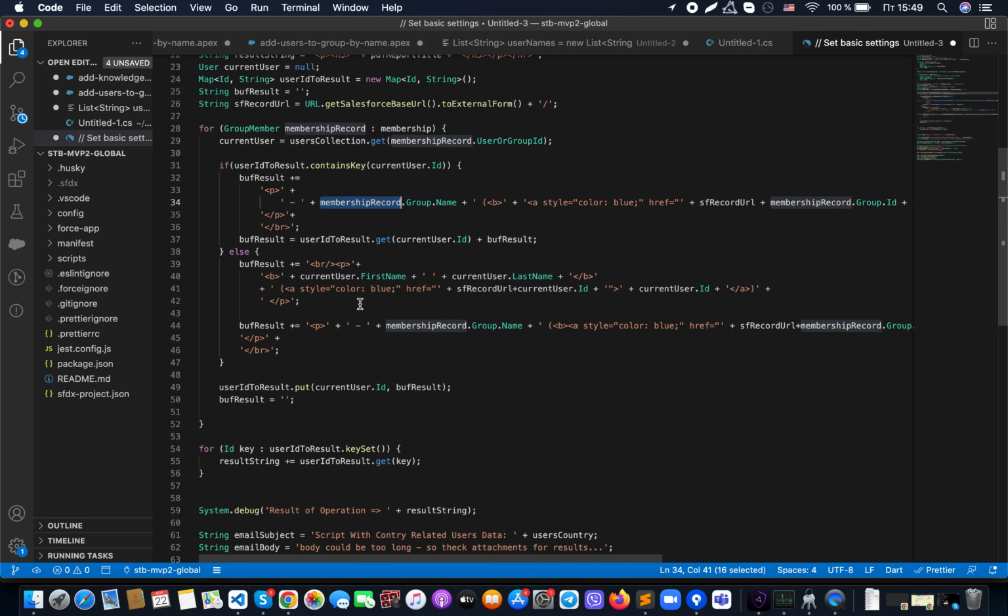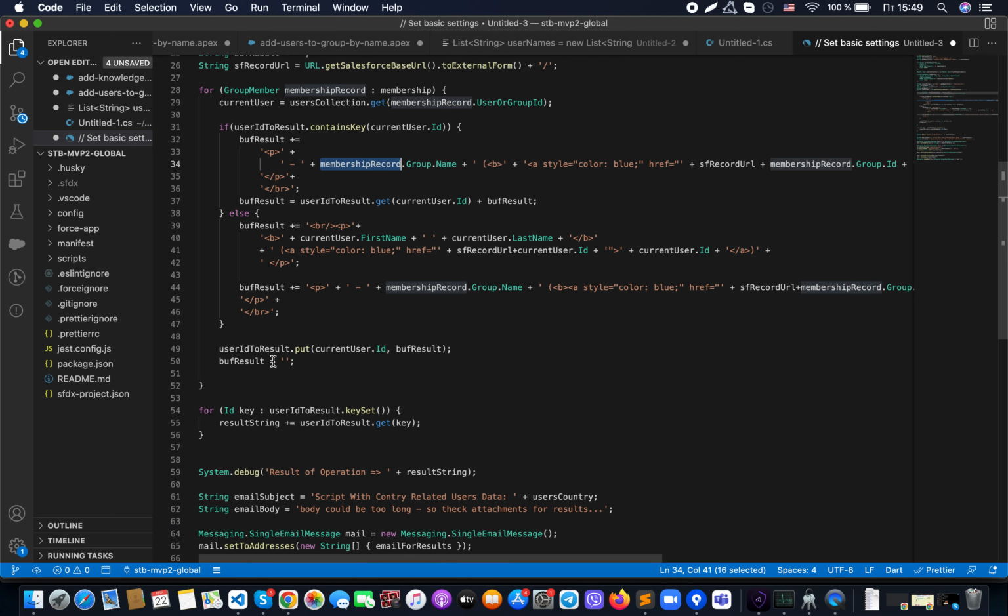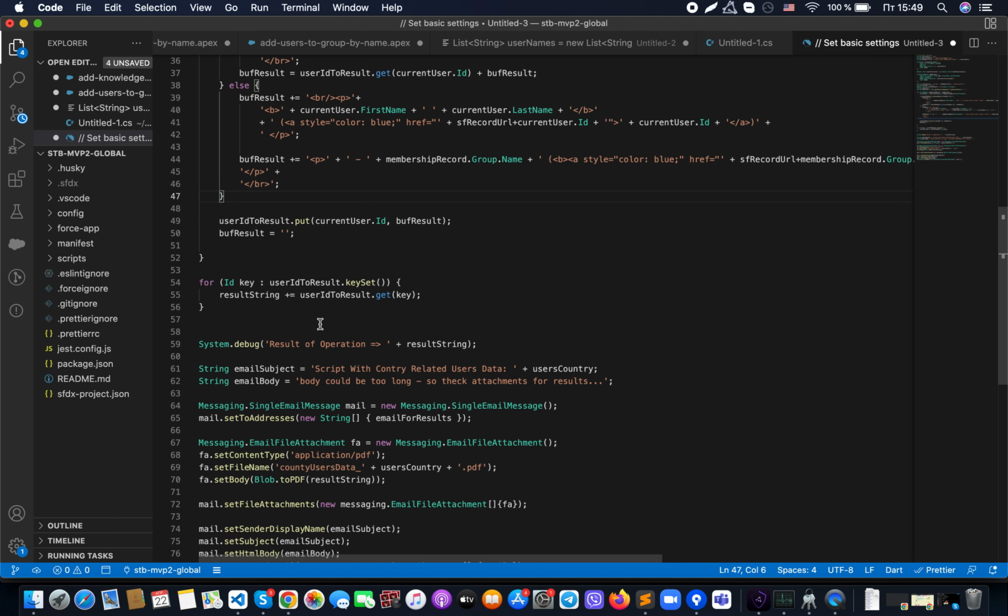And if for any reason the map has not yet met that user, then we add in here information about the first name and last name of that user with the possibility to click on the user record. So in that manner we are collecting all necessary information, and later into our map we are putting everything related to the current user and the HTML code that we just generated.